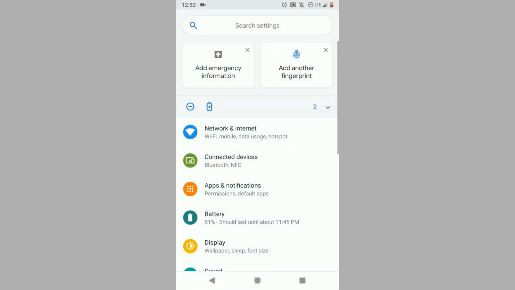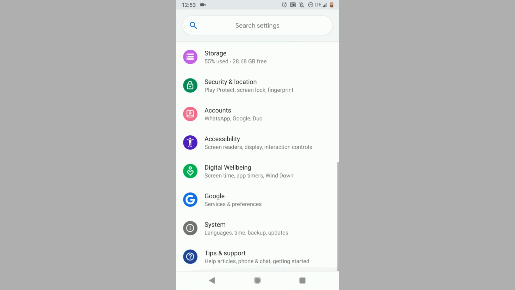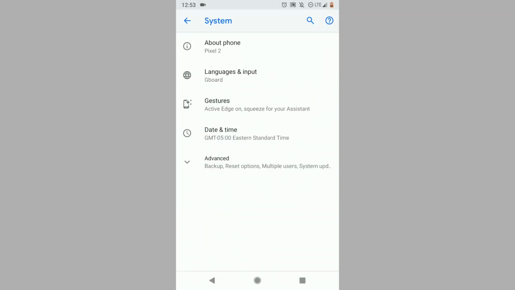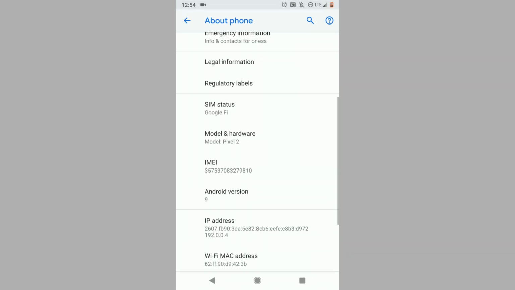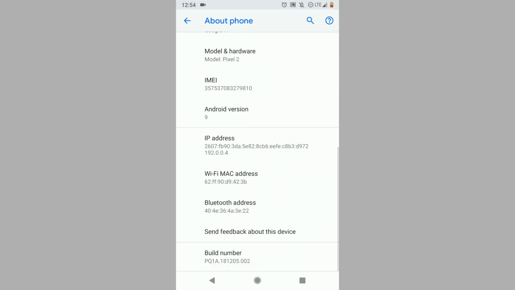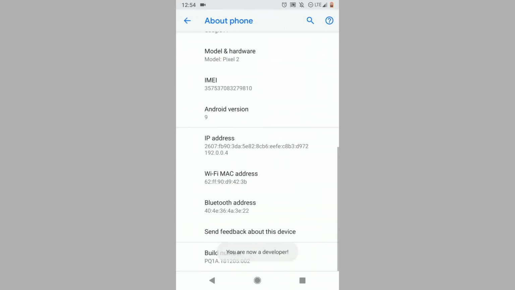Go to your phone settings, scroll all the way down and tap system. Then tap about phone. Scroll down and then tap build number 7 times. This will activate developer options. Enter your PIN number if needed. Then tap the back button twice to go back to system.